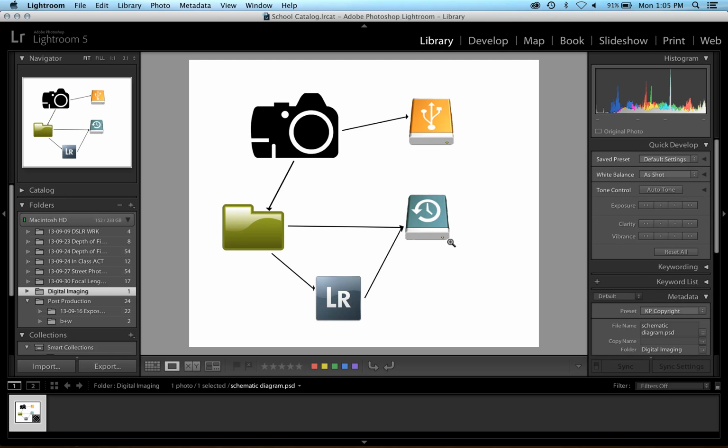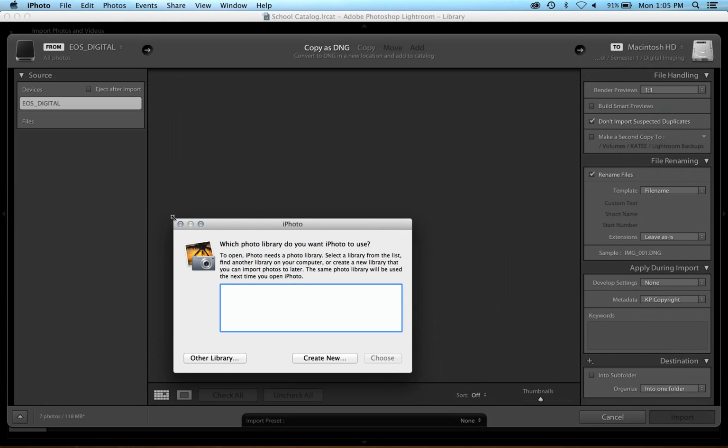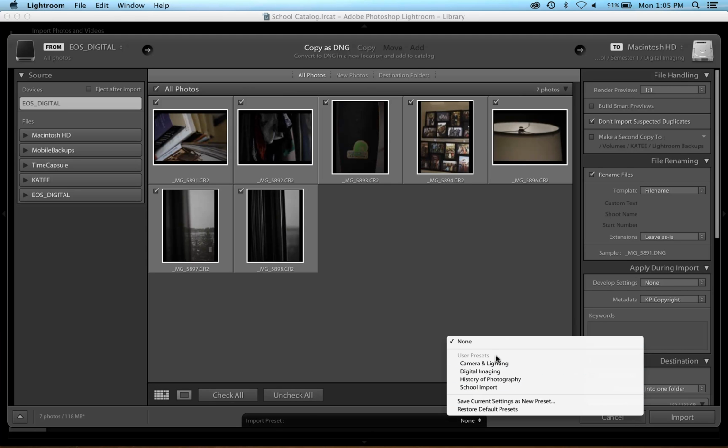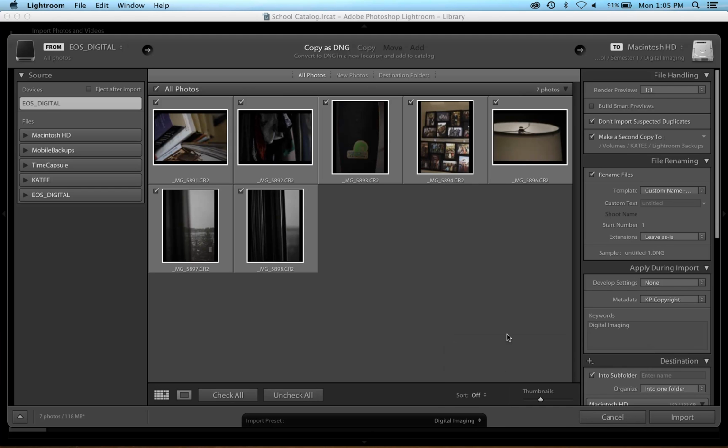I am now going to insert a memory card to show you more of my uploading presets. So automatically my MacBook opens iPhoto, so I'll just close that and go back into my import in Lightroom. Now, in the preset selection menu, you can see that I have a separate preset for each class that I need to upload photos for. Let's take a look at my digital imaging preset.